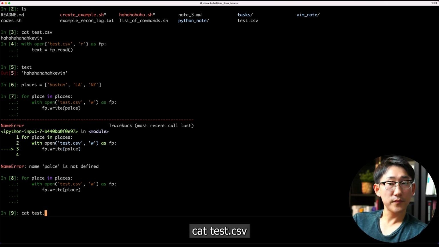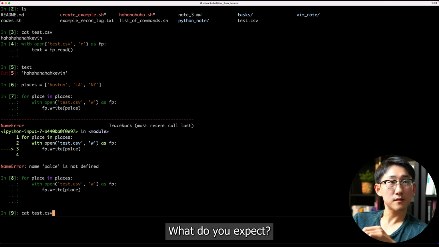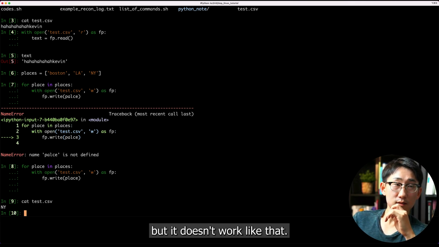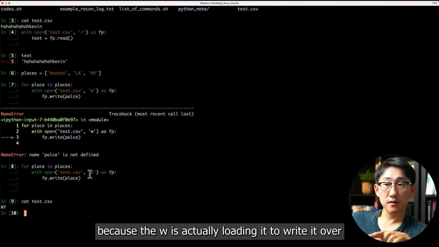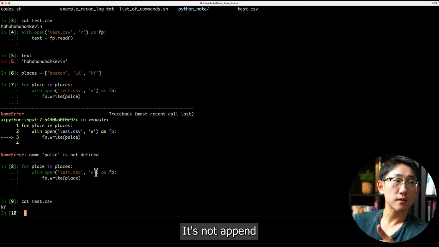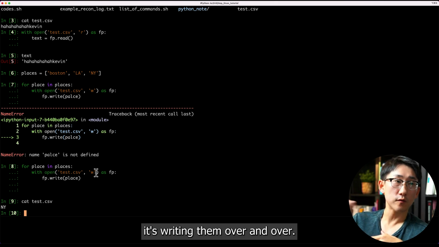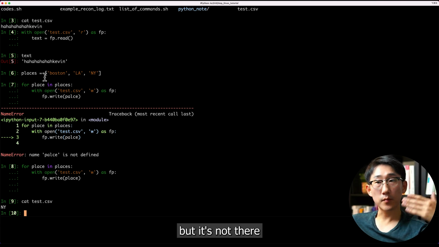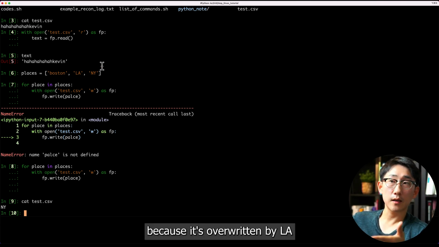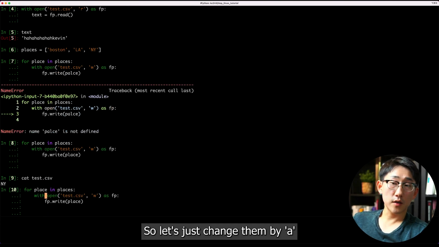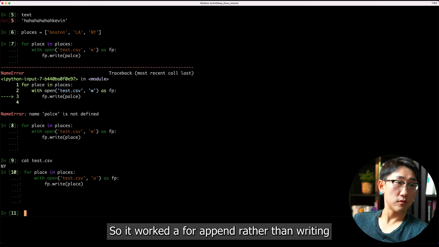Let's cat them. Test.csv. What do you expect? I probably expect 3 of them in different lines, but it doesn't work like that. It only has NY because the W is actually loading it to write it over. It's not append. It's writing them over and over. So in the first loop, you wrote Boston in them, but it's not there because it's overwritten by LA and New York in the loops next. So let's just change them by A, see if it appends. So it worked.